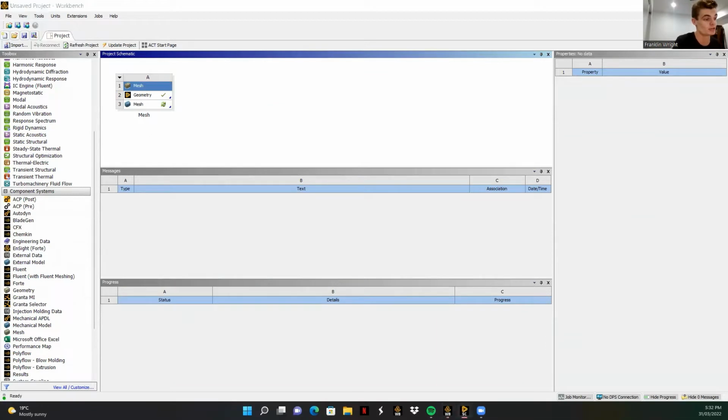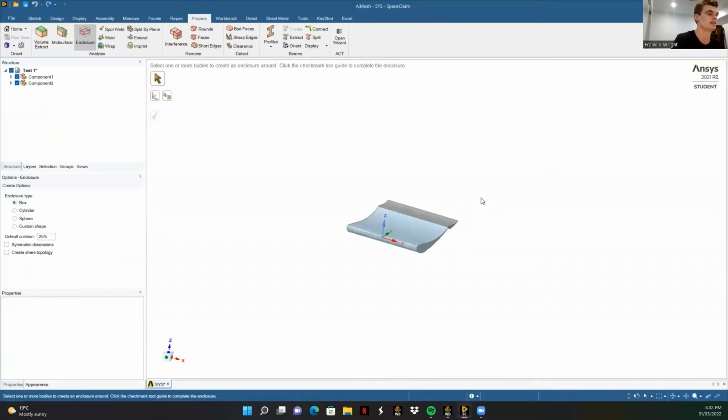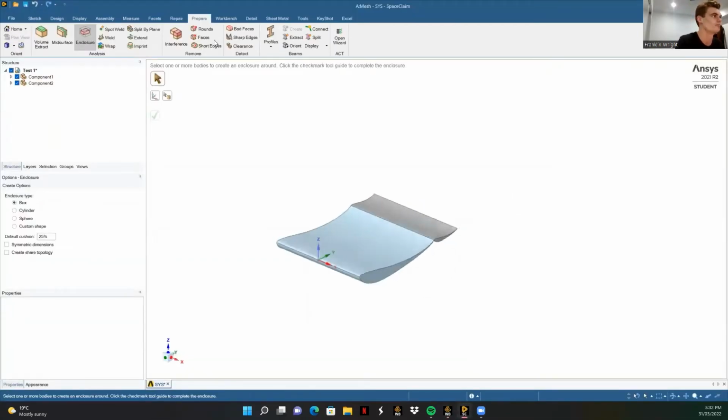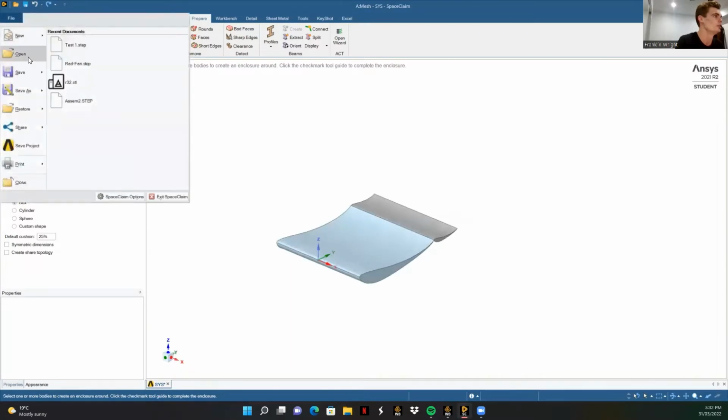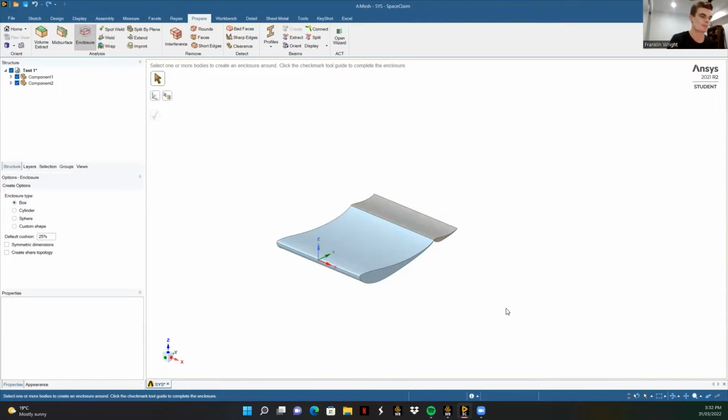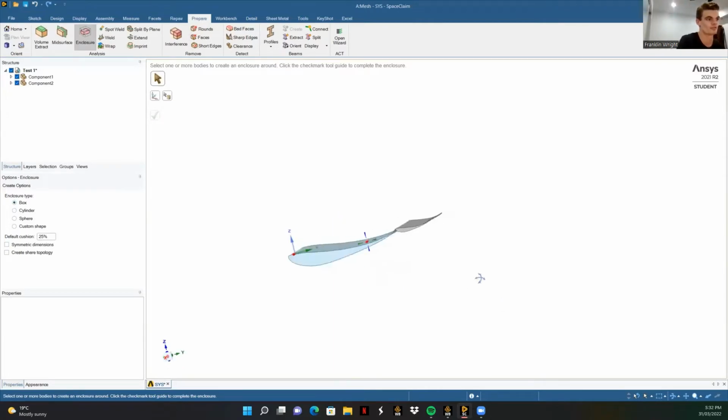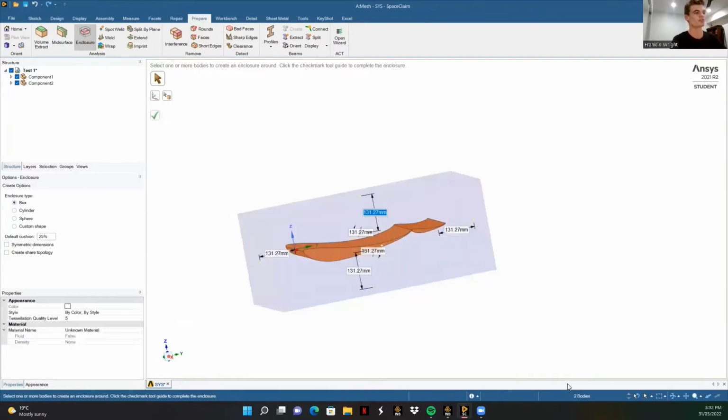SpaceClaim is already open, and I've already downloaded my file just by going File, Open, and whichever step file you wish to import. So here we go. There's our two front wing elements. We're going to create an enclosure by going to Prepare, click Enclosure, click and drag.